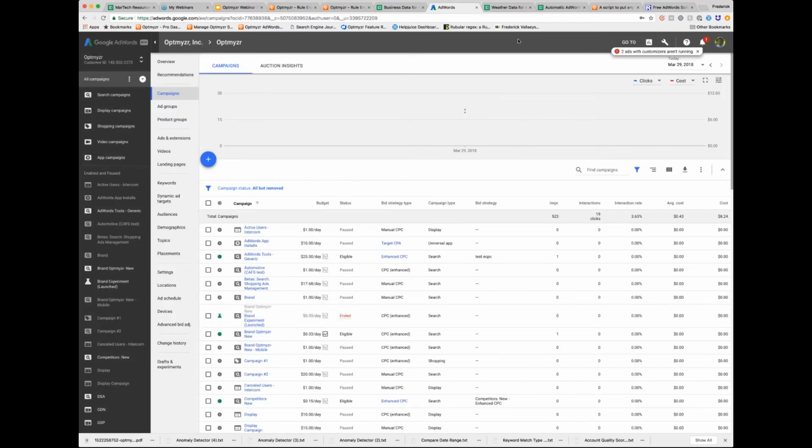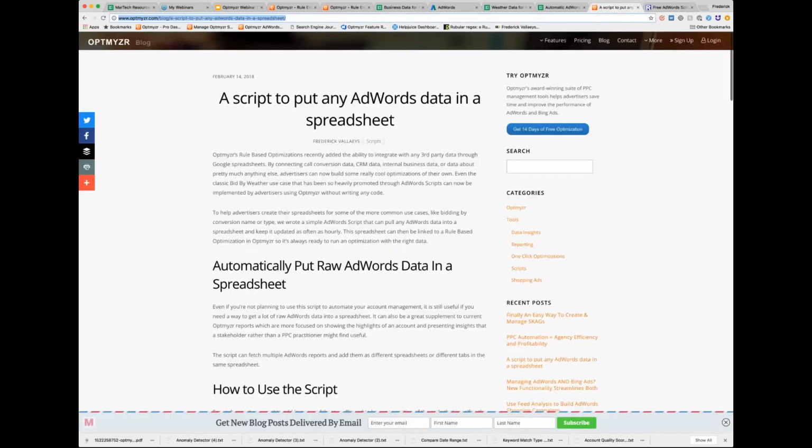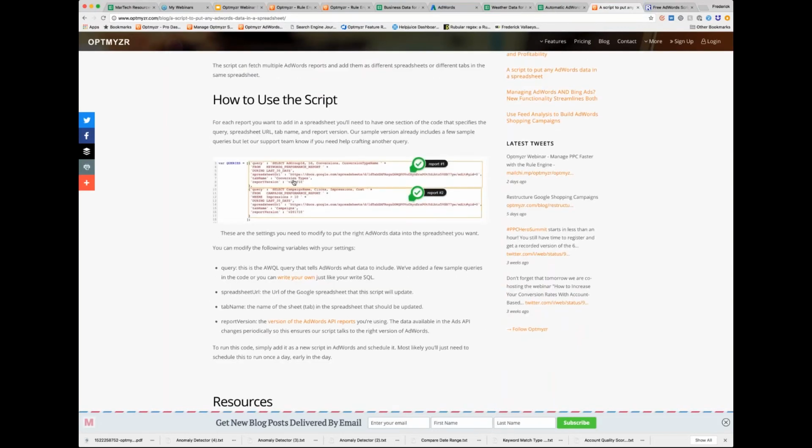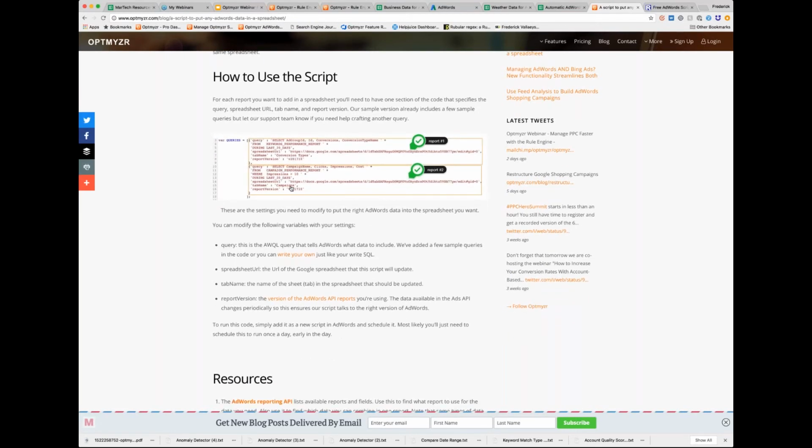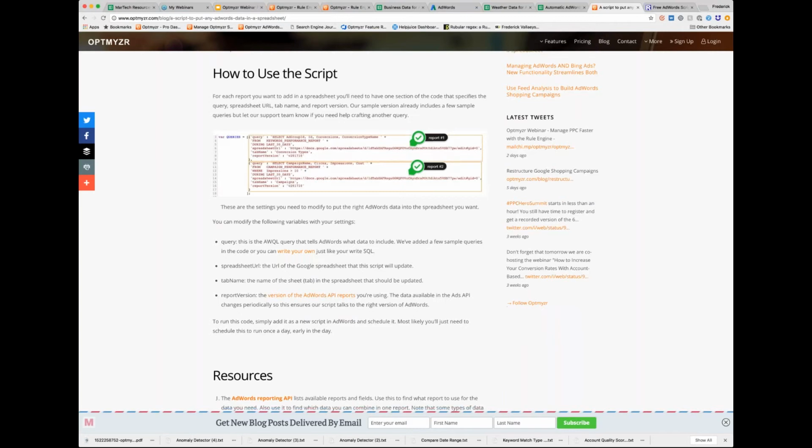Now we do have another script. This is scripts-based that you can use. So on our Optmyzr blog, we have a script to put any AdWords data in a spreadsheet. You can download that, and then you can use one of our pre-built queries to basically populate either a campaign level ID spreadsheet, ad group IDs, product group IDs, keyword IDs, along with some additional data.